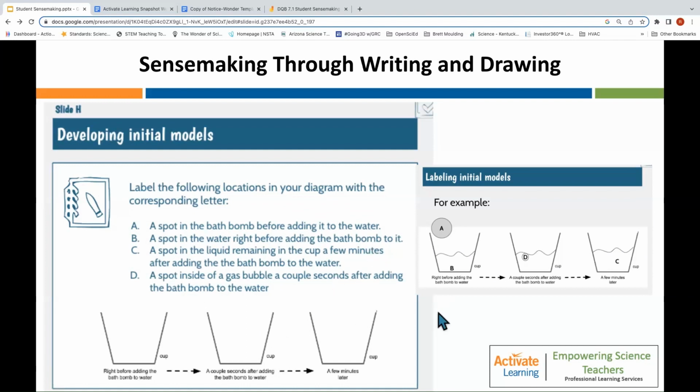Yes, let's do this. What we want to do now is we are looking at the macro scale. So I'm going teacher hat here for a moment. What we want to guide the students' brains into looking for are different parts of different systems. So what this lesson asks the students to do is to go to their diagrams and add in letter A, B, C, and D in different locations. So for A, a spot in the bath bomb before adding it to water.